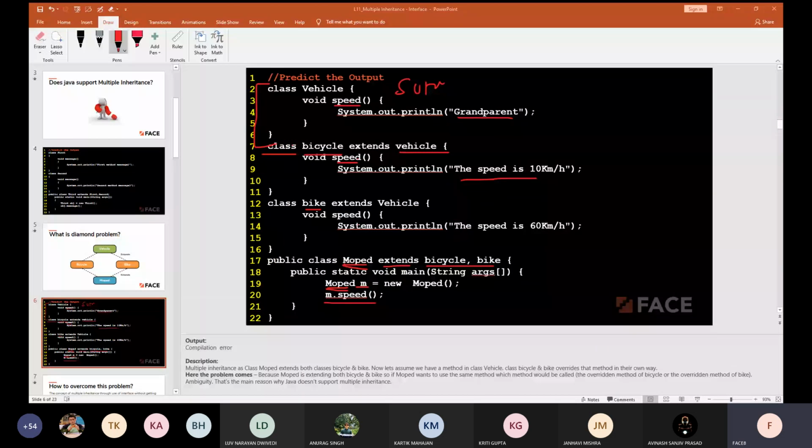Most interviews will ask why multiple inheritance is not supported. It is because of the diamond ring problem, which creates an ambiguity. That's why it is not allowed. To overcome that, we use interfaces.